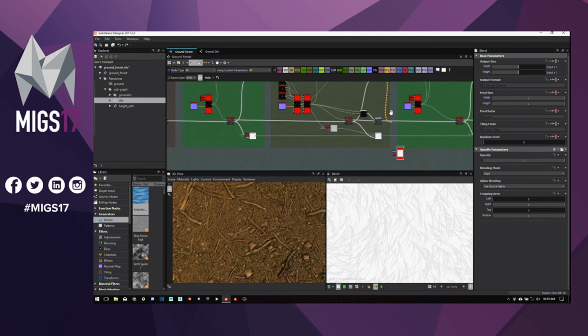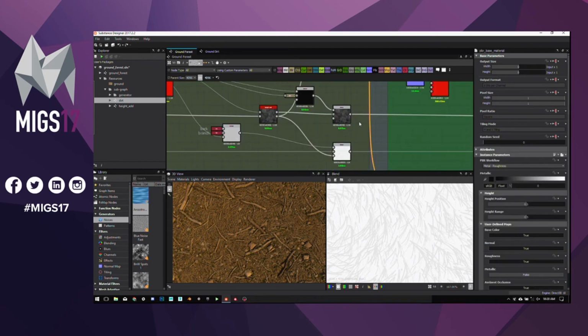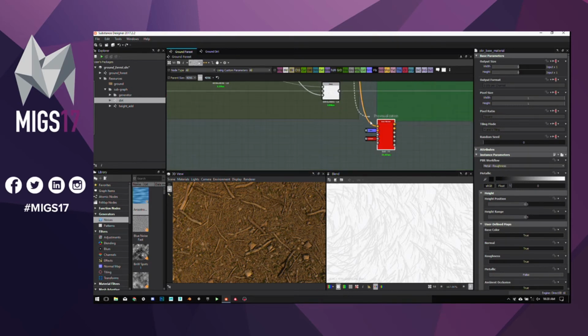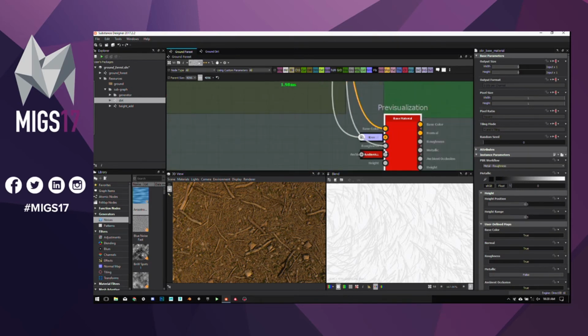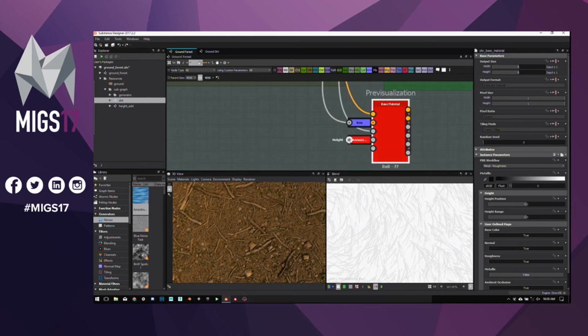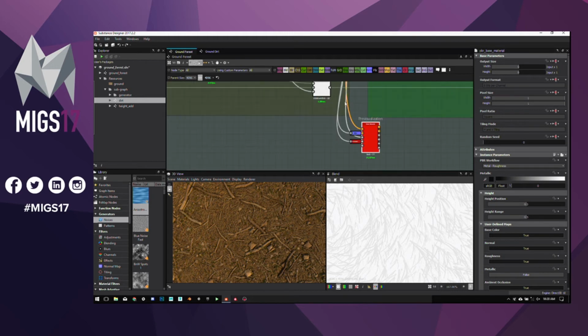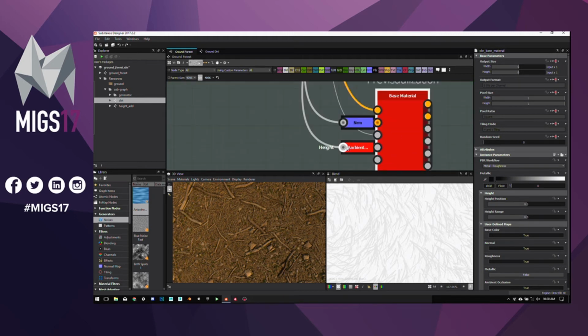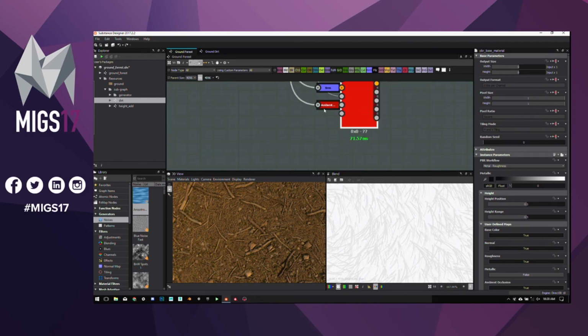So now let's see. This is just for the previous height. This is height. Okay, roughness there, and height again.